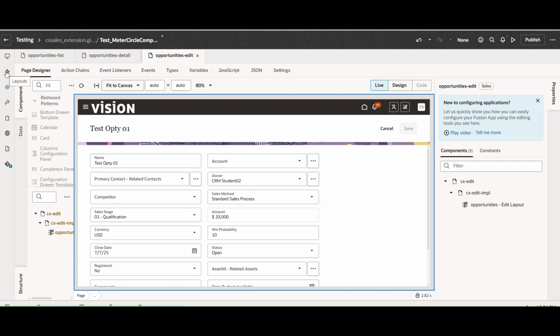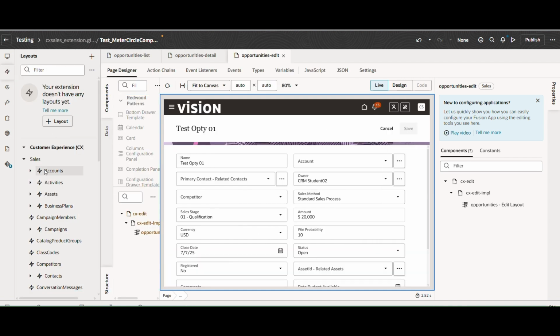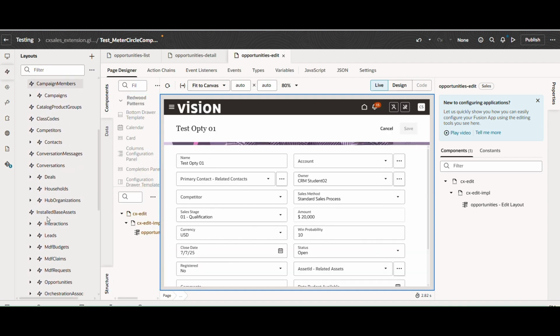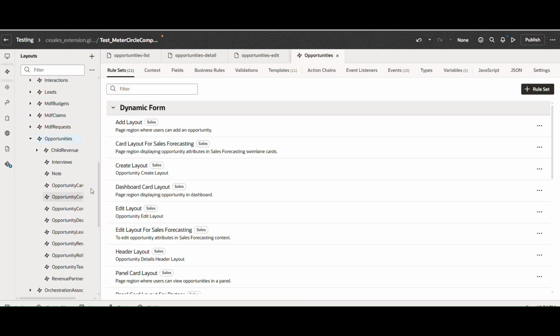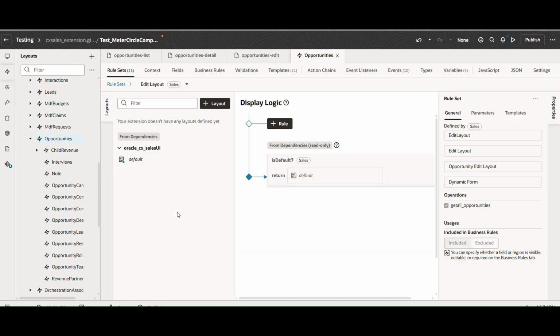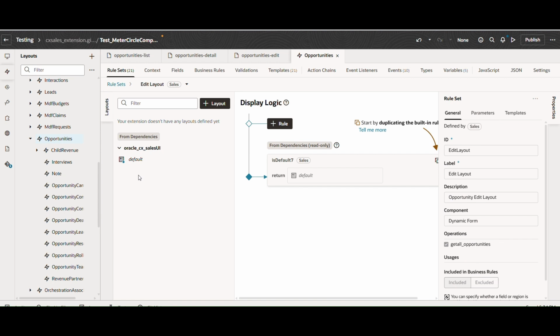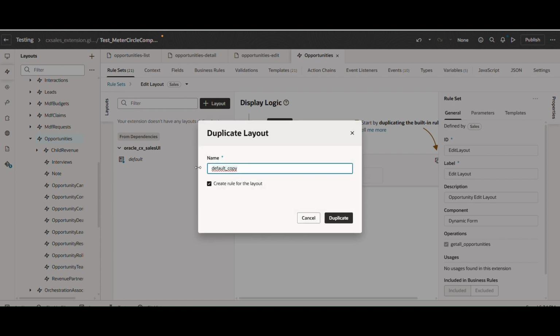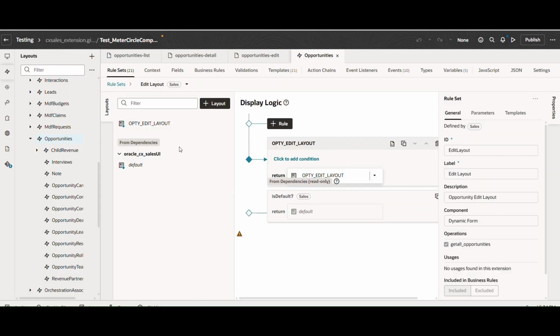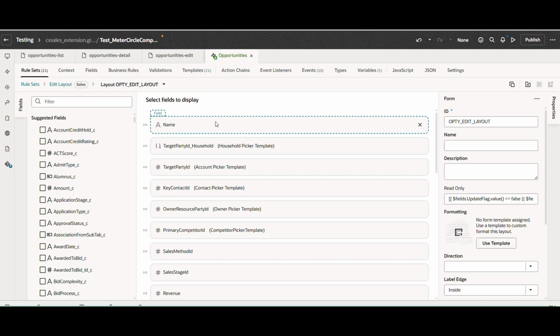So let's go to the layouts, sales, and go to the opportunity object. Okay, here it's opportunities. Now I want to make changes on the edit layout. So let's drill down to the edit layout. This is the default layout that is given by Oracle. So let's click on duplicate and create our own layout. Click duplicate. Now let's drill down here. Now we have a name.